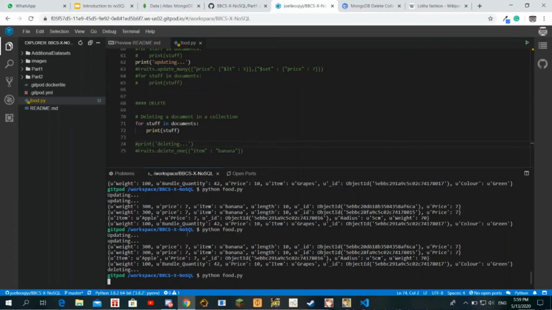Okay, so now I've come to the end of my part of the workshop. Any questions about the basic CRUD operations?